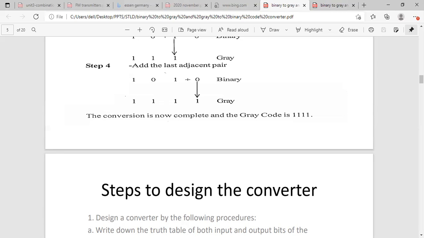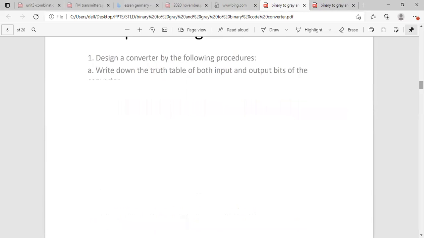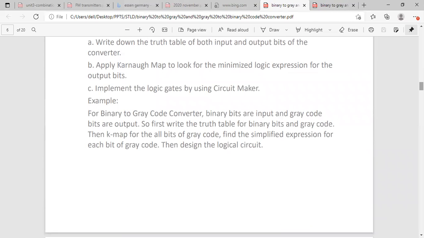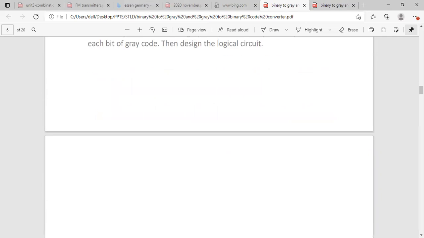So from the problem statement we can identify the number of input variables and output variables, and after that you have to assign the letter symbols. So just we are assuming ABCD as the input, or else you can take any representation.